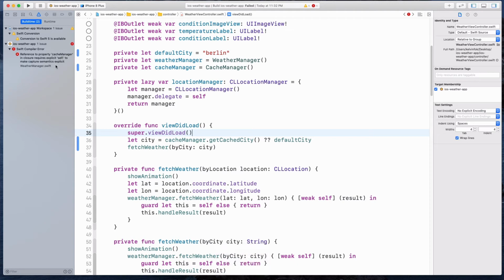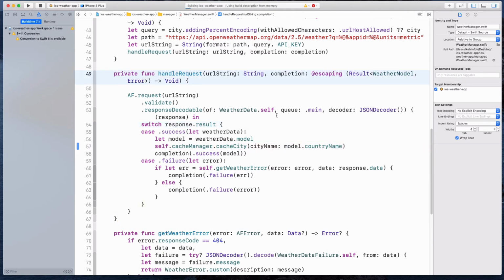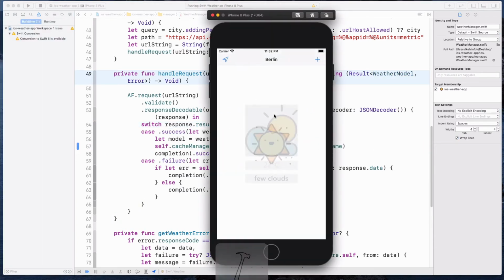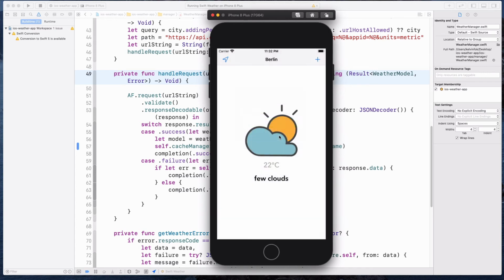All right, it looks like something has failed. I think that's because I have to add a self over here. So let me just quickly do that again. Alright, build succeeded. I'm running this app for the first time, so I have Berlin over here. So let's enter a new city this time. Let's go with Singapore because this is where I am. Let's hit the search button. It's definitely going to be successful.